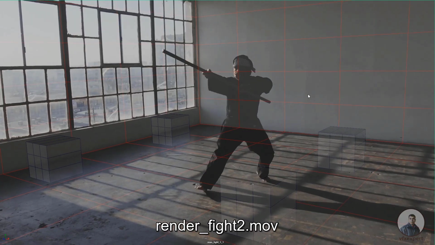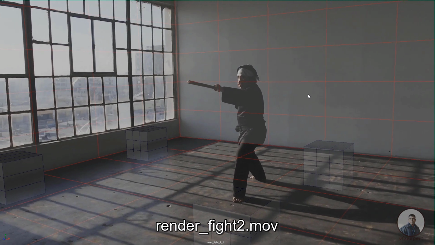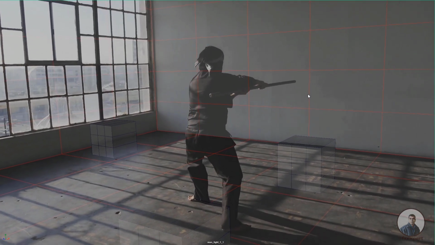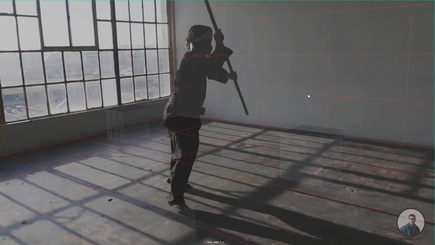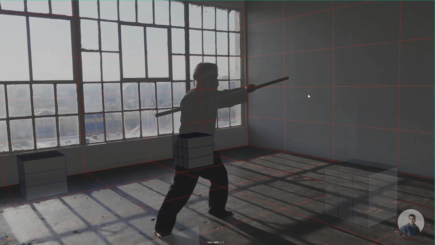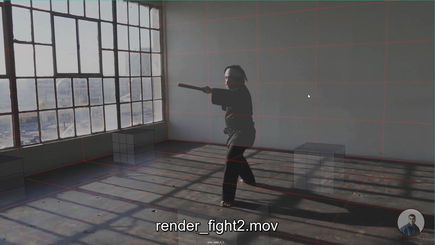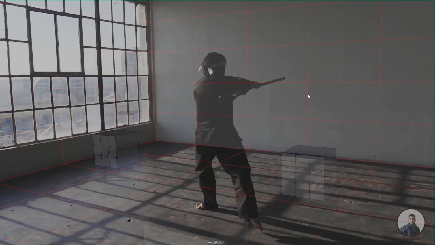So guys, in today's class we are going to see camera tracking inside 3D Equalizer, and also we will see how to export the camera track from 3D Equalizer to Maya. Then we will see how to orient the scene inside Maya, and finally how to render this playblast from Maya. So let's start the class here.